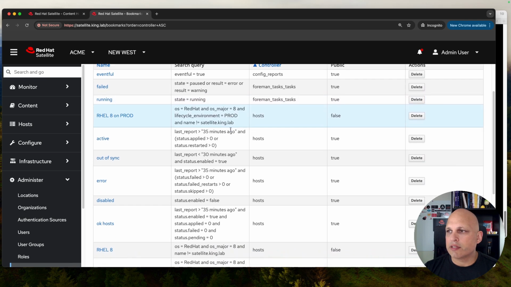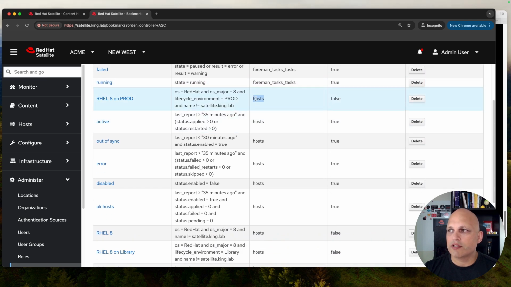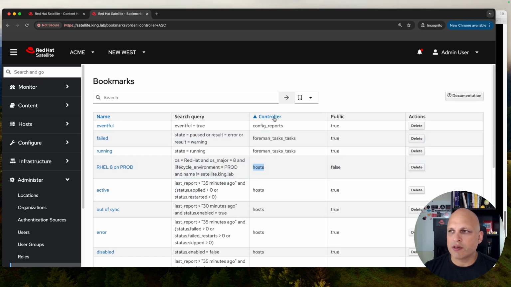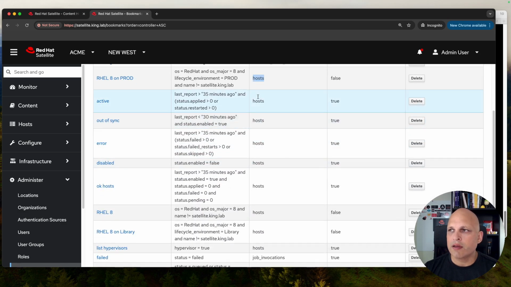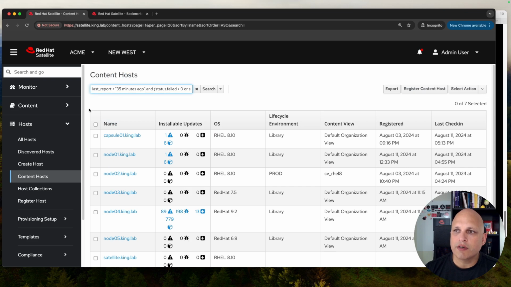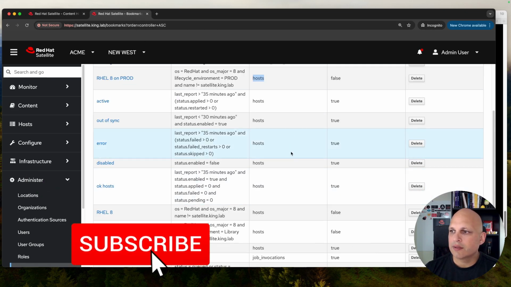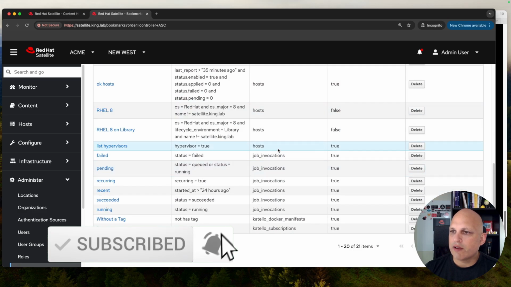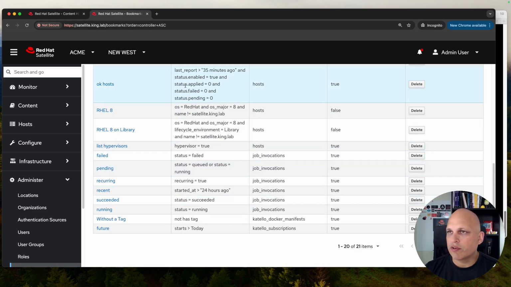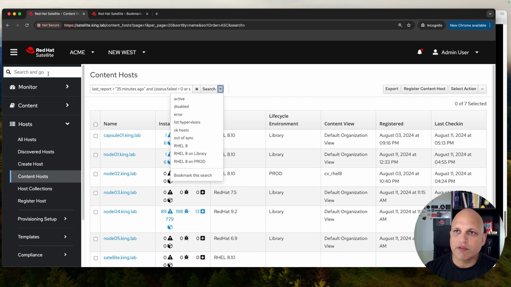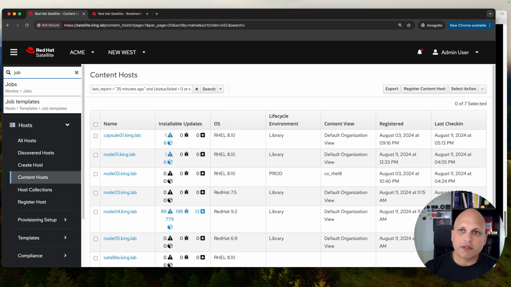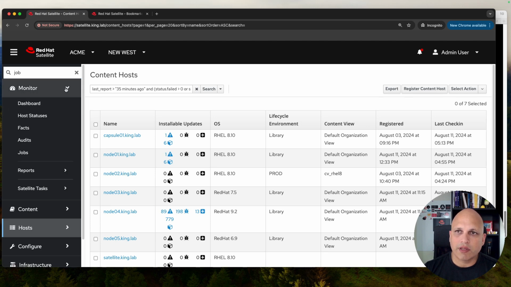And then for instance, on the hosts page, I have, this is not the page, this is the controller, but it is valid. The hosts page, everything that we have in this page over here, hosts, will be in that section. And over here, we have this job invocation. Where is job invocation located? I can search by job, monitor jobs, or I can go here on the left menu, monitor jobs.